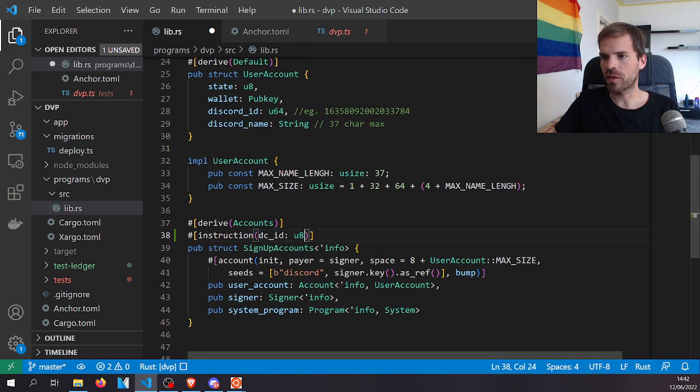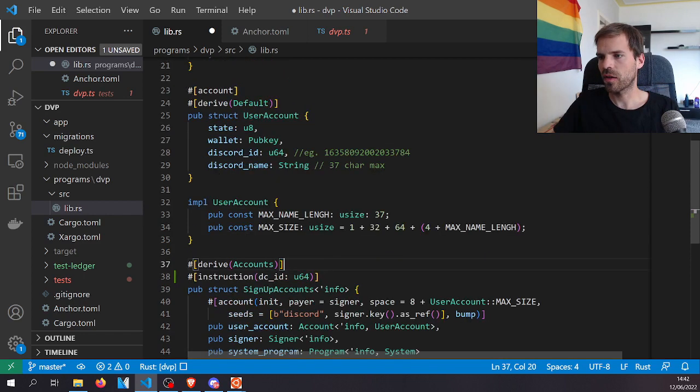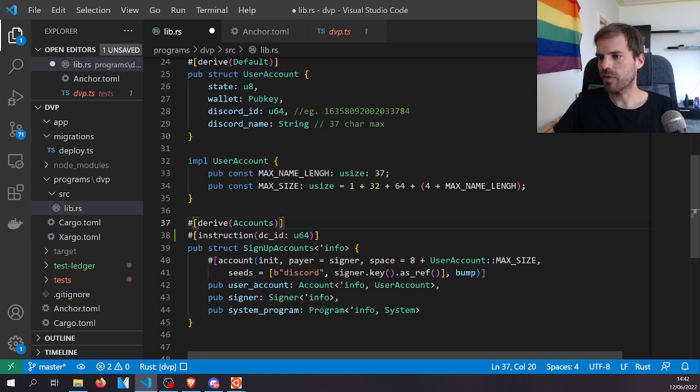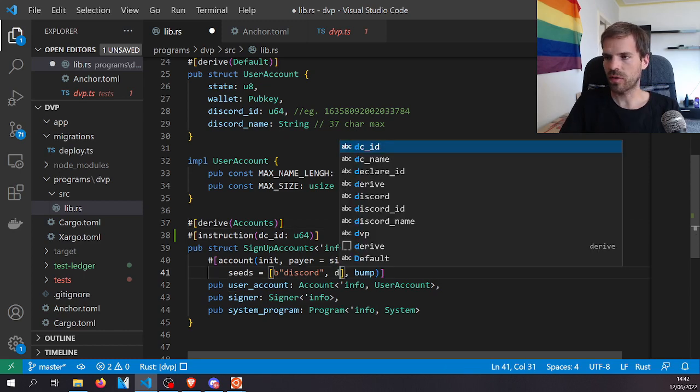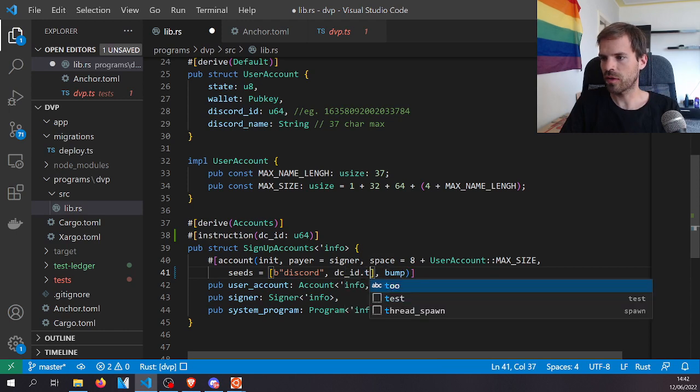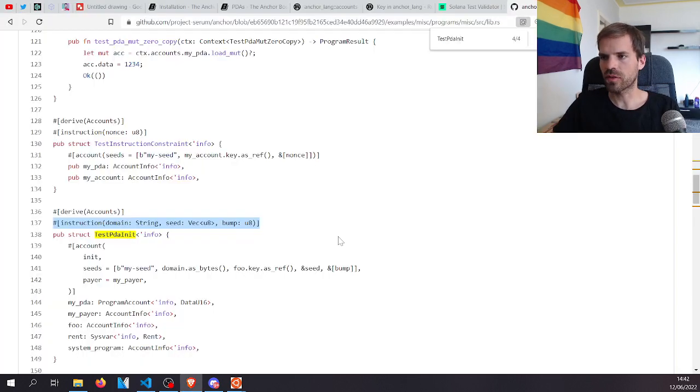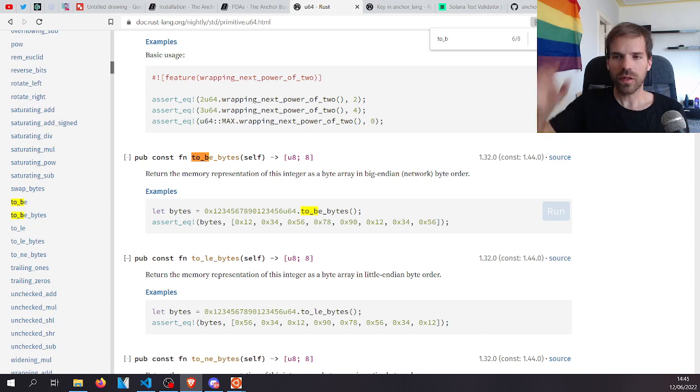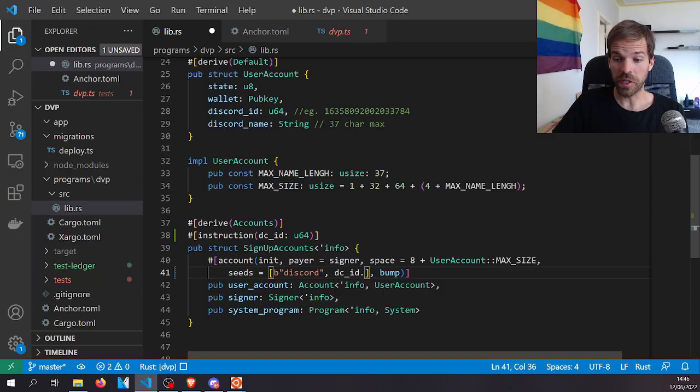DC ID, which is a u64, and then instead of the signer here we can use the DC ID to bytes or something, right? What is Solana, big endian or little endian? All encoding is little endian. No idea if that's gonna work, but hey, we can try. To little endian bytes. Confident that this will work.